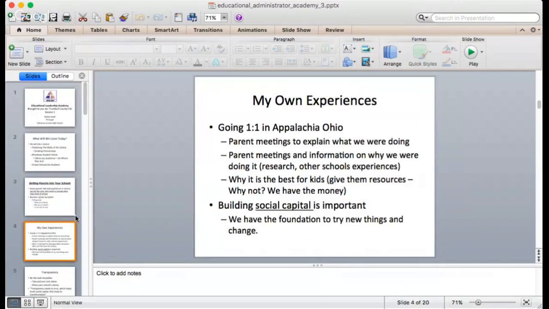So my own experience with that, as I told you before, I was principal at New Lexington in Southeast Ohio in Appalachia. And really, we were one of the first schools in the state, definitely in Appalachia, to go one-to-one with iPads. The superintendent did a really good job of researching it, making sure that we had the funds secured for that. And then we went and visited Defiance High School up in Defiance, Ohio, and they already had a one-to-one program going with iPads.